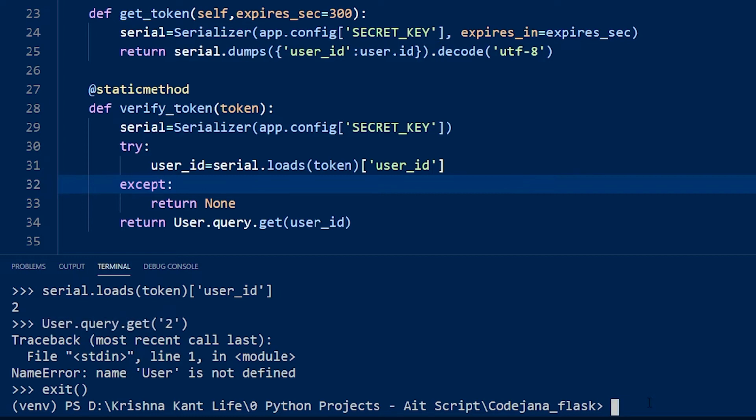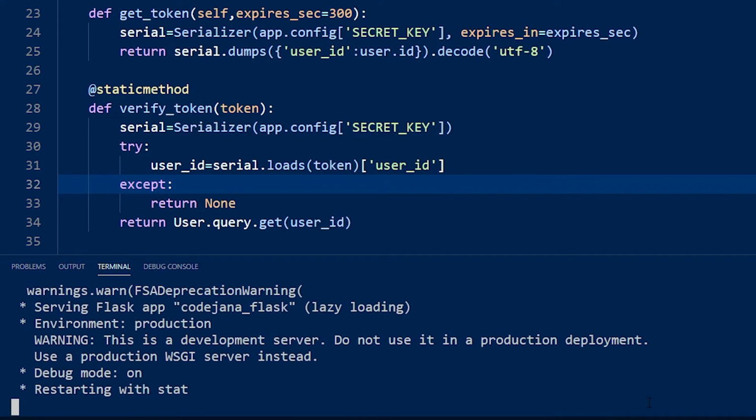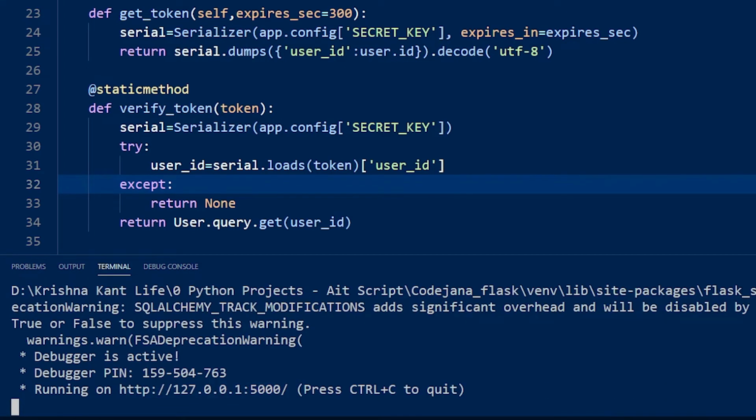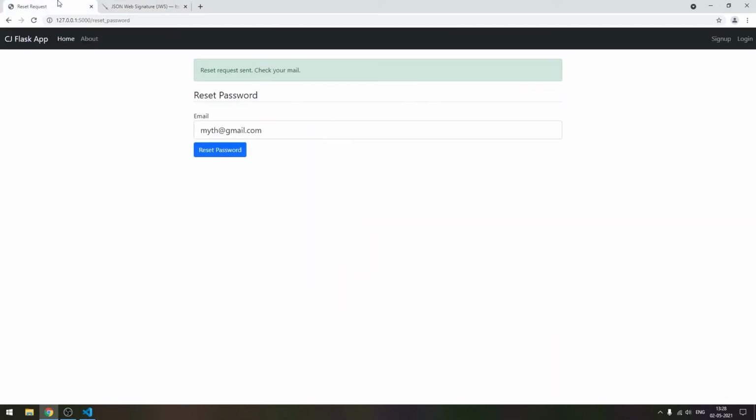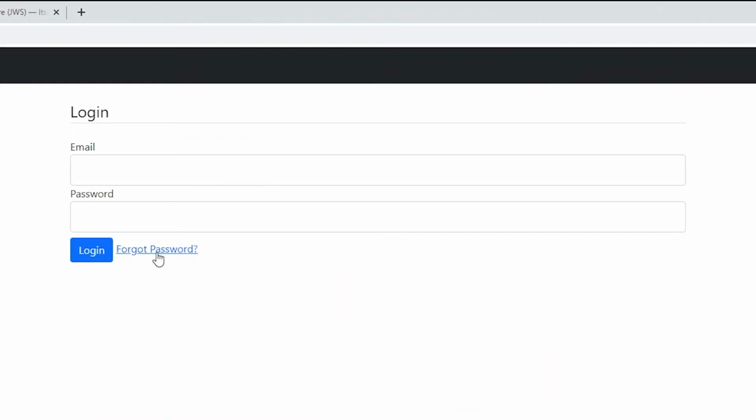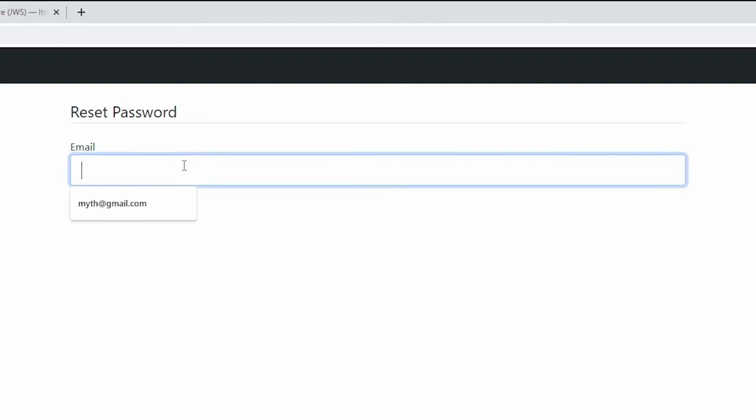Now let's take a moment and understand what's actually going to happen. Can we run our server? Let's try it. So python run.py. Wonderful. So the server is running. Now we are not going to do anything that's actually going to crash our server. So let's click on login and click on forgot password. Wonderful. Now click on myth@gmail.com. Now when we click on reset password, we are not going to do it.